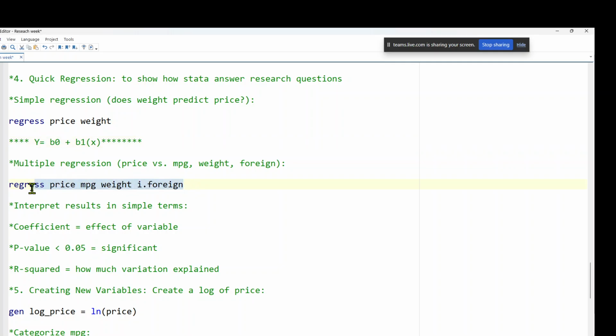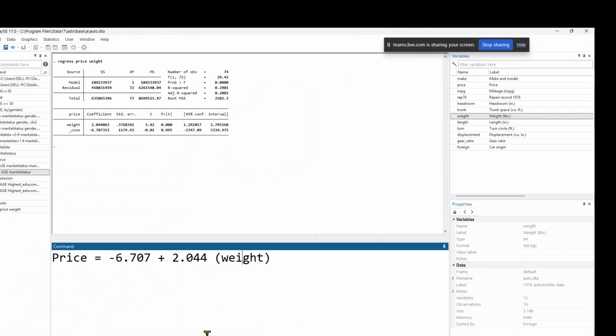So let's go through this, and I'll be watching if somebody will ask me a question, because there's something that is different here now. So I will do regress. I know that price, when people want to sell their car, they look at mileage. We want to look at it. Is mileage going to predict the price of the car? Weight, is it going to affect the price?